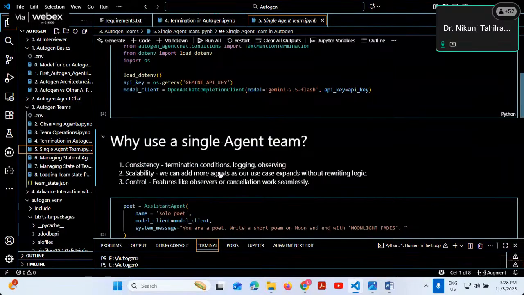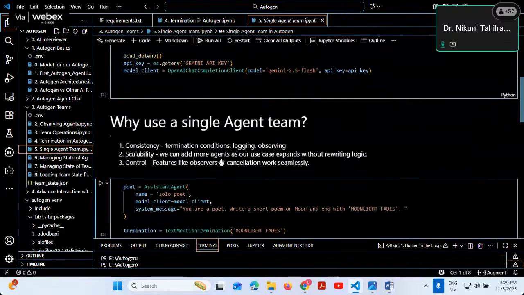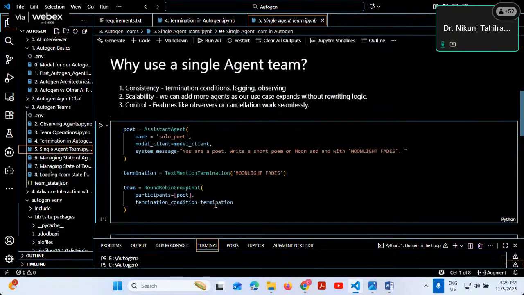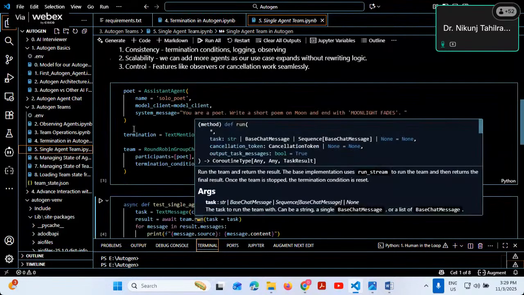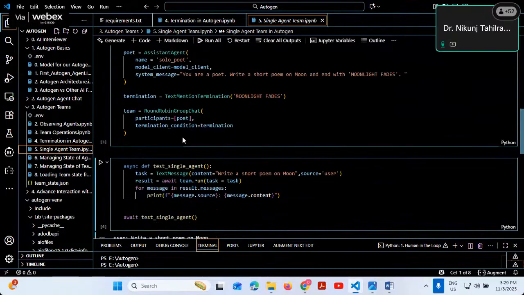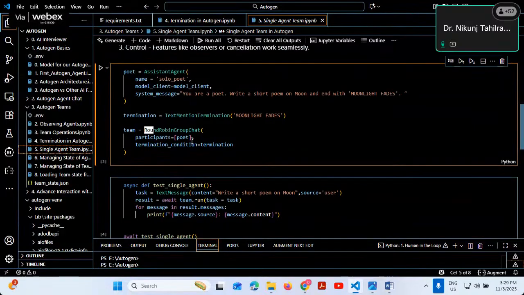Scalability: as and when we have the need, we can add more and more agents. Instead of deploying 3 agents at a time to make a team, we can start with 1 agent, and as and when use cases arise, we can scale. Control: you can control and observe because we have fewer agents, only 1 agent. We can do any logging, any observation properly. It becomes much easier. Right? So the example I am giving till now is a round robin group chat, but the participant is only one, which is the poet.